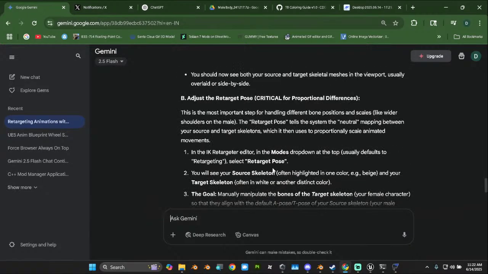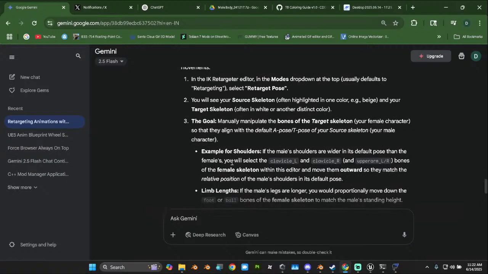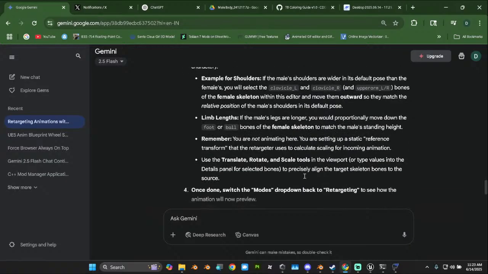Okay, so what is this section? Okay, so this is what I need. So whatever, select retarget pose. Select source. Target the goal. Okay, so if the male shoulders are wider in this default pose, I'll select the clavicle bones, move them outward so they match.